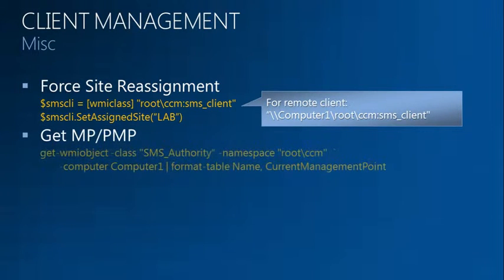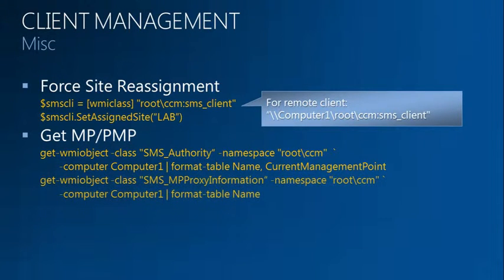If you want to see what the management point or proxy management point is for a system, you can run this as well. The SMS authority class is where you get the management point. It's a little harder to find the proxy management point, but you can actually query that MP proxy information once you know it exists.